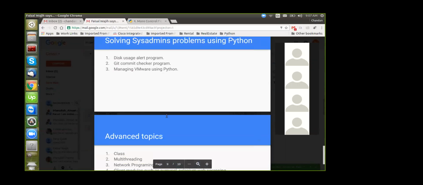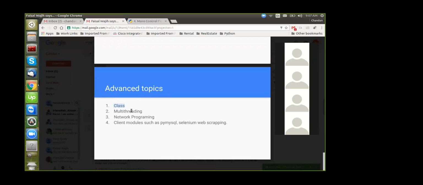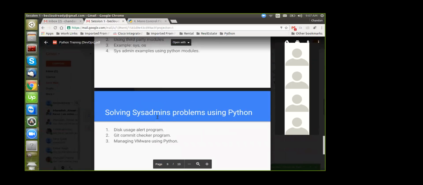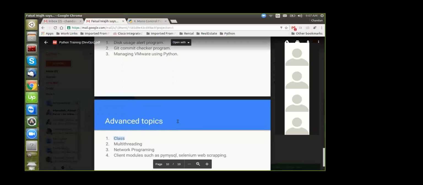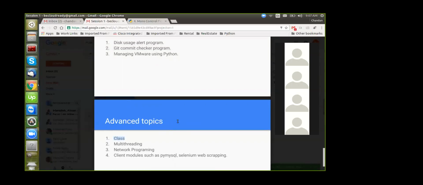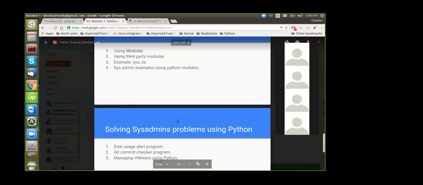Then some sysadmin program examples, we'll walk through if we have time. And for the advanced topic, I would like to cover classes. Having some kind of object-oriented understanding helps, but it is not really required. You can get away without classes, but you still need to understand them, because most of the modules that you get from third parties are modularized using classes. They use object-oriented design, so it will help you to understand someone else's code rather than writing your own.